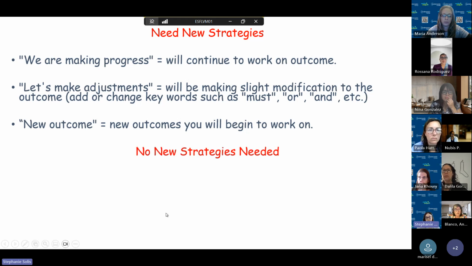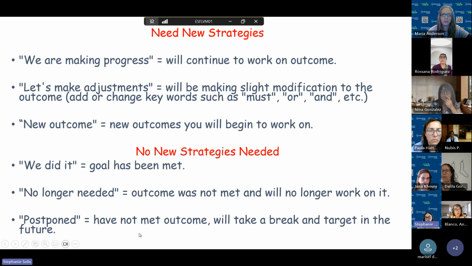No strategies are needed if you marked off "we did it," meaning that the goal has been met. Or "no longer needed," meaning that the outcome was not met and we will no longer work on it. Or it's been postponed, meaning we didn't meet the outcome, we will take a break and then target it later in the future. So for those three, we wouldn't need to add new strategies. I just try to break it up in a way that it's easy to follow.